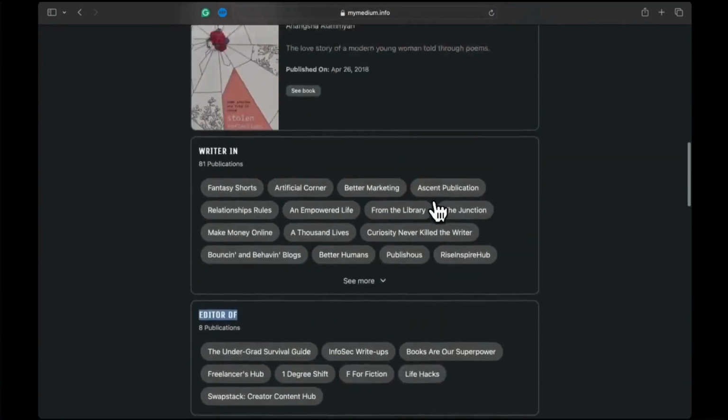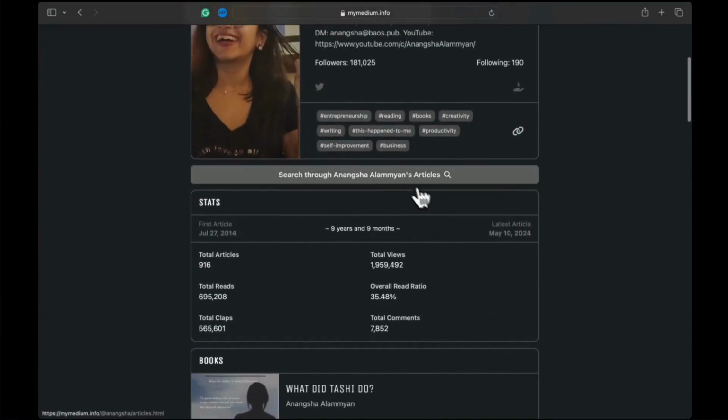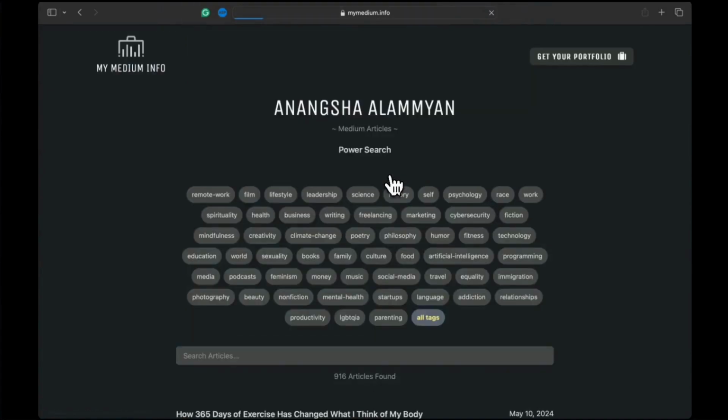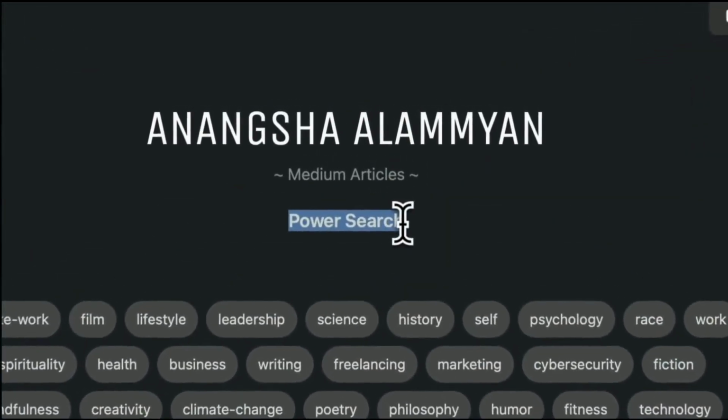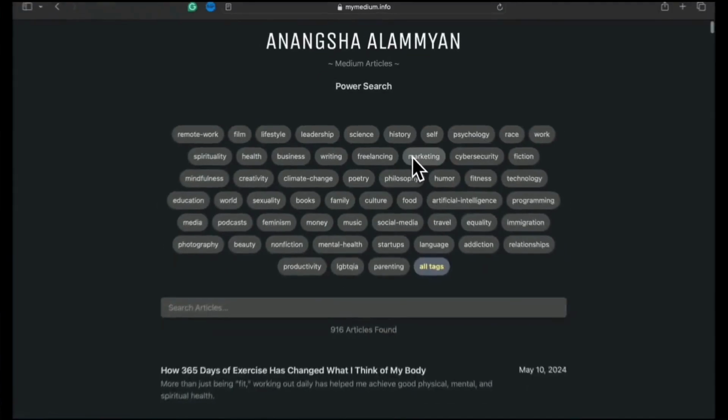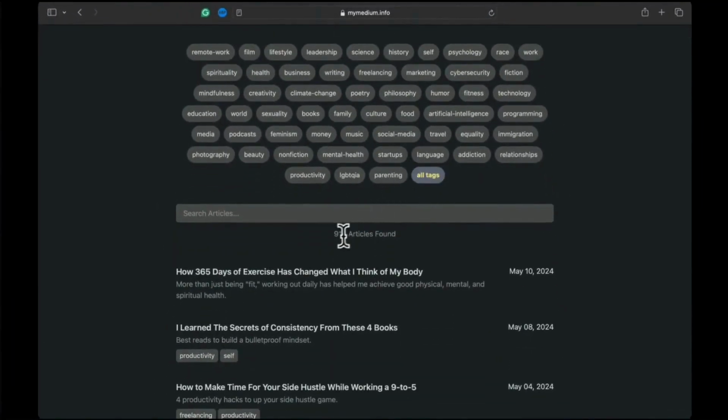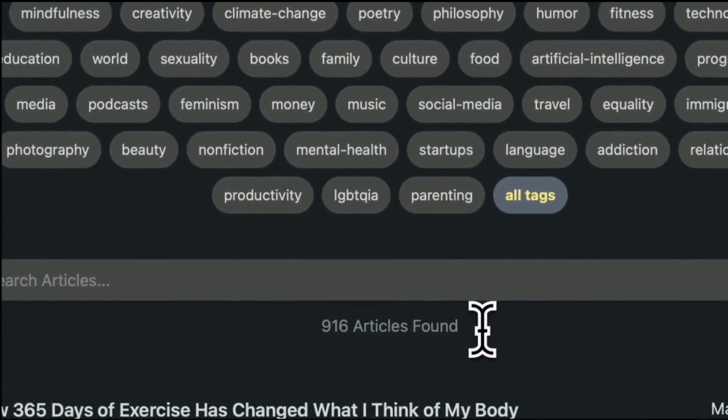I almost forgot to tell you. There is a hidden gem under your profile card. We have implemented a powerful search functionality that you can use to explore and filter the last 1,000 articles of the writer. Ananksha has written over 900 articles.